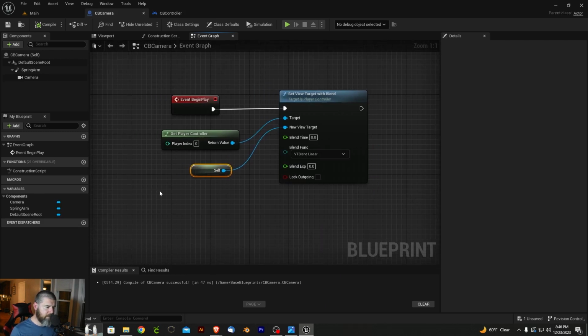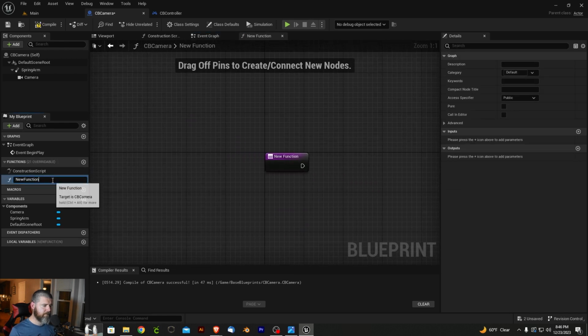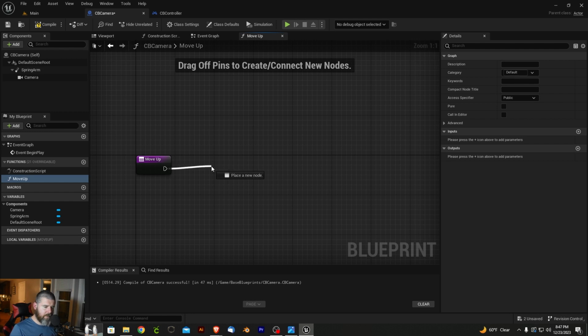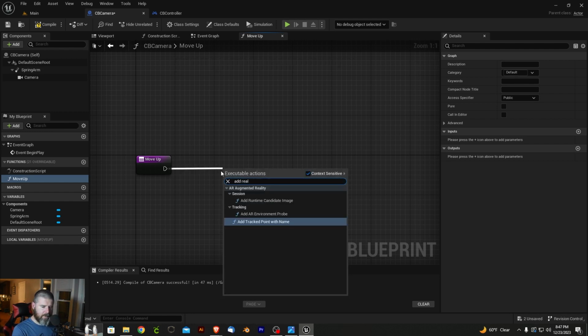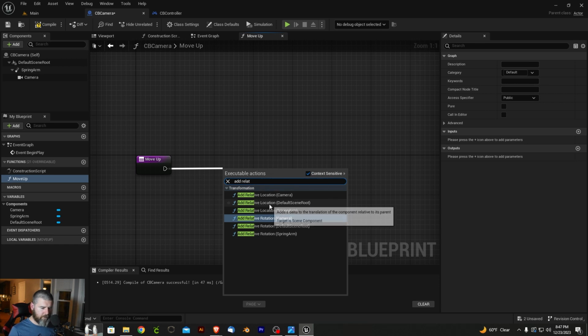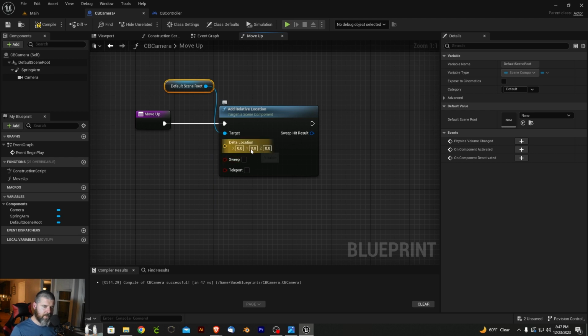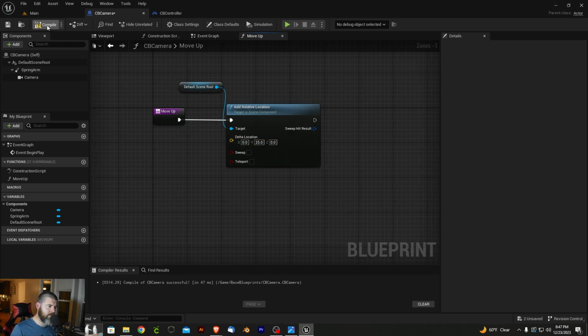All right, so next we're going to set up a few functions within the CB camera. So within CB camera, in the functions section over here on the left, we're going to click the plus button to add a function. And we're going to call the new function move up. And then within this function, what we're going to do is just drag this out and do add relative location. And we'll choose the default scene root. And then we're just going to choose the Y value here. We're going to make that like 25 or something. Compile and save that.